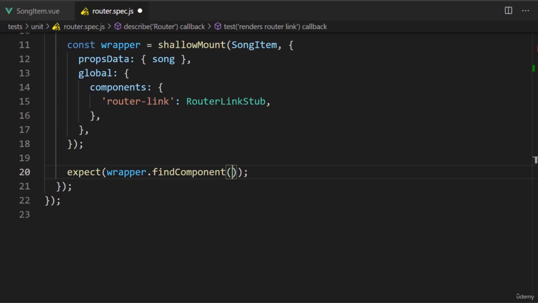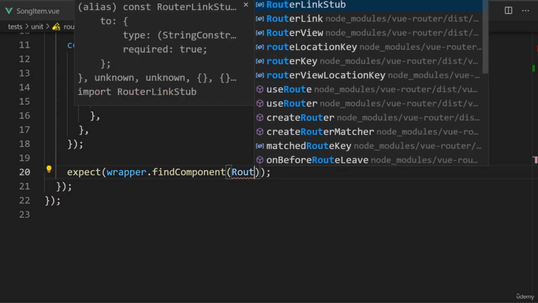Previously, we used the find all components function to select components in a wrapper. The find component function will select a single component in the wrapper. It will not return an array of components even if there are multiple copies of the same component in the template. We're not looking to test every link since they'll all point to the same song. Selecting a single component will work for our test. The component can be selected with the router link stub component because that's what we're stubbing it with.